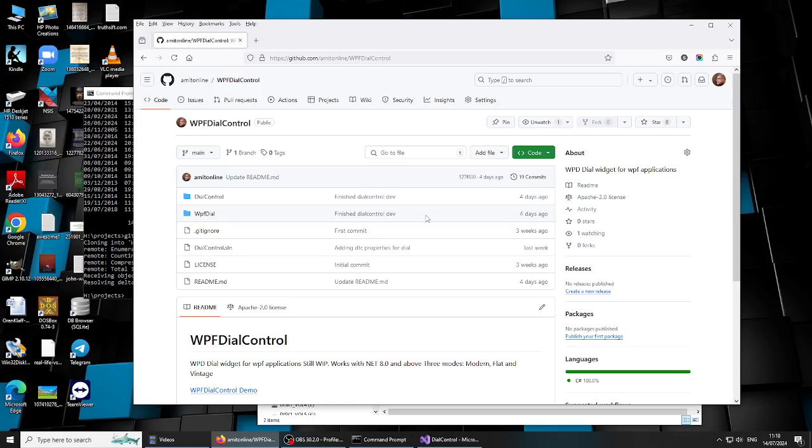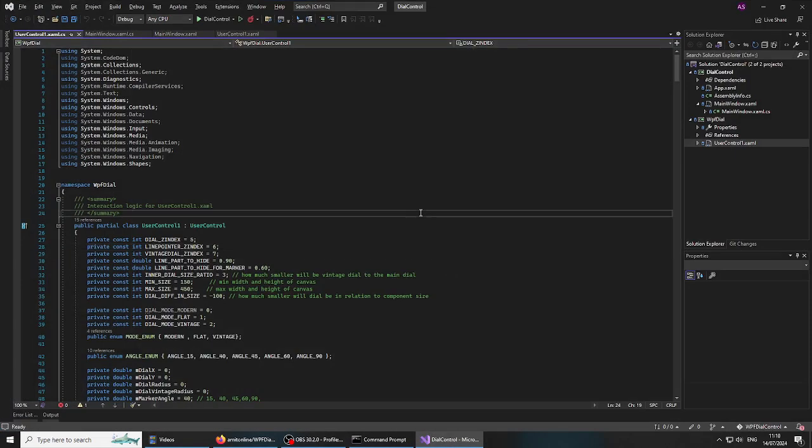So I'm just going to give you a short overview of how the source code of the WPF dial control works. As you know, it's already hosted on GitHub and you can access the whole source code. And so I'm just going to give a short overview. The solution is very small.